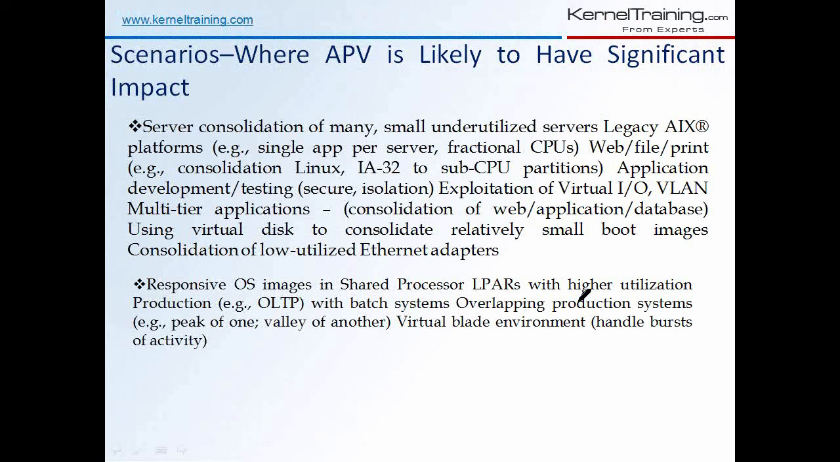Scenario where advanced power virtualization likely to have significant impact. Server consolidation of many small underutilized server legacy AIX platform. Single application per server. Fractional CPU. Web, file, print. Application development, testing, secure isolation. Explanation of virtual IO. VLAN, multi-tier application. Consolidation of web application databases. Using virtual disk to consolidate relatively small boot image. Consolidation of low utilized internet.